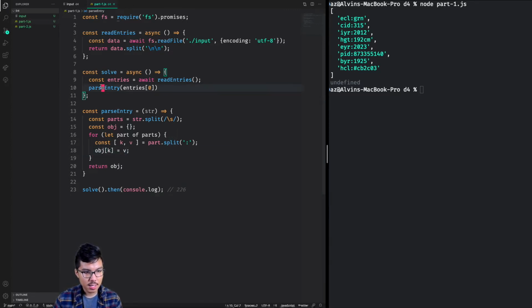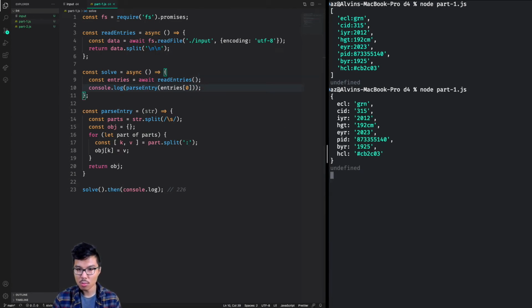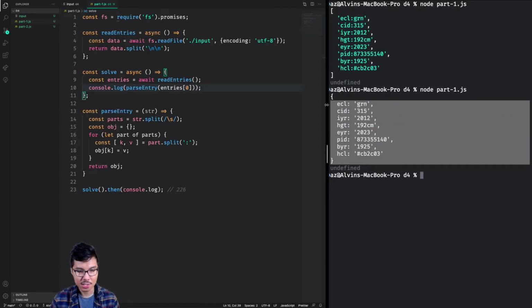Let's go ahead and see how this behaves on just that first entry over here. So I'm going to console.log what this function returns. Give that a go. Nice. So that's some well-formatted data, and that should make it easier to actually write our main algorithm.